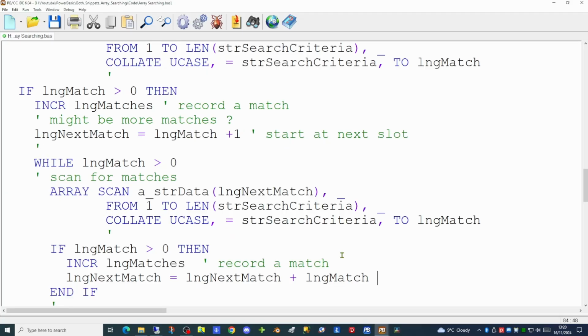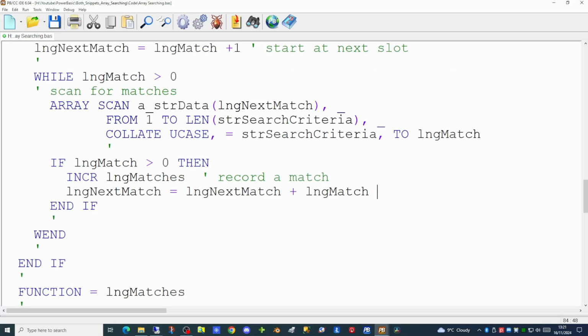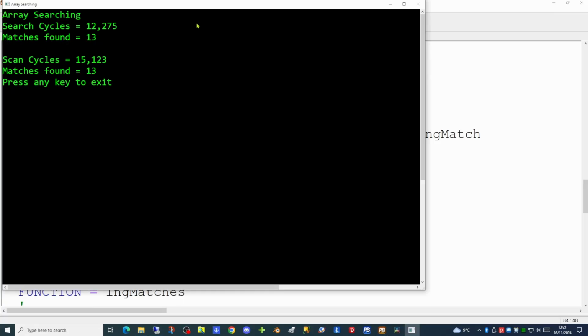The reason for this is that the array scan command starts its scan from the element of the array we told it to start at. If we told it to start at element 5 and it found a match at the 7th element, the value populated into longMatch would be the value 2, because it's 2 elements beyond where it started. So we need to calculate the next match based on that criteria by adding on longMatch to the value in nextMatch. So if we run this code now, it should run round this loop and scan the array for every match it finds. And there we have it.